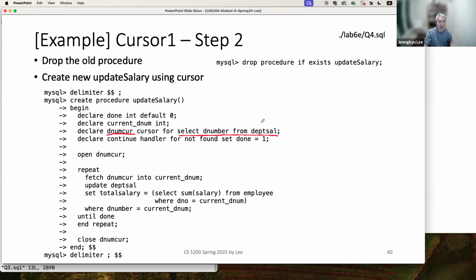Okay, so then there are several other things. So we will define the variable, and also this is another integer variable, and also this is the error handler that if data is not found, done is 1. Then we can actually exit. The reason is that once you declare the cursor, the D number cursor, then execute and all the data will be inside the cursor. Then you are able to access one by one.